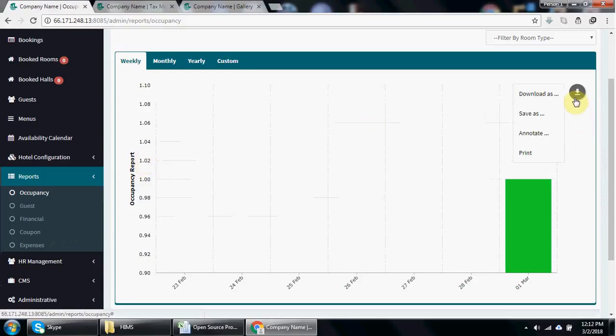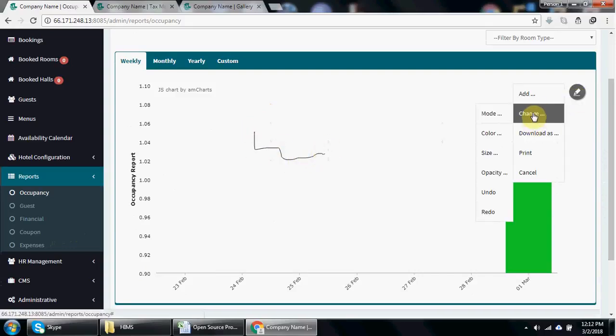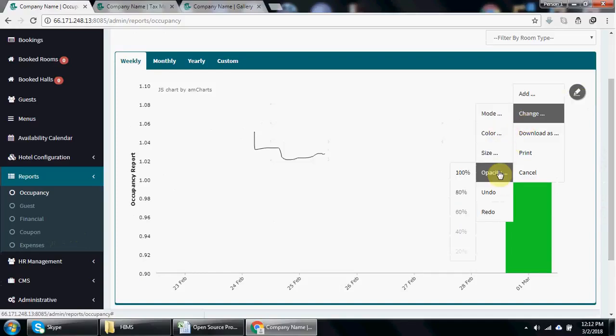What does this system give us against the report functionality? We can download the report in PNG, JPG, SVG or PDF format. We can save it as CSV, XLS or in a JSON format. We can add the annotation, like if you want to write something over here, and in case we need to change the color, size of a marker or the opacity, we can do a lot of editing in this report from here.